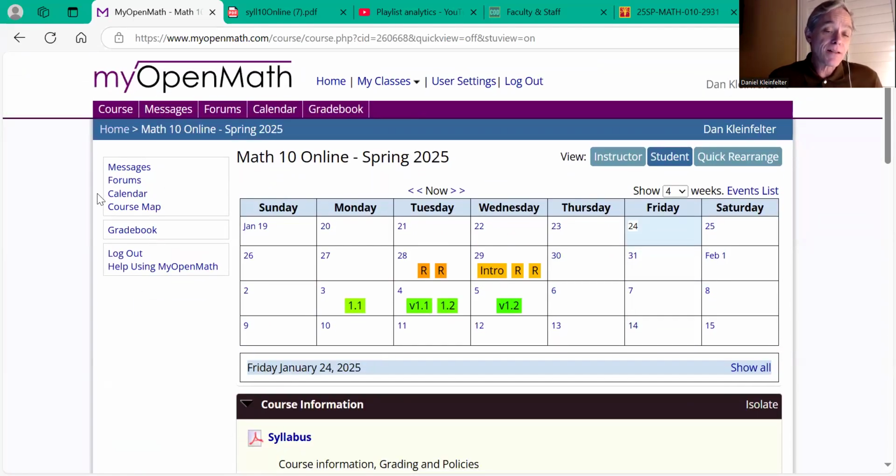So some navigation things. Down the left side first. If you get messages, they'll be in here under messages. Forums, I've never actually used that. You can click on that and see what it does. Calendar, you can click on that, but it's kind of useless because the calendar is right here in front of you. Course map, click on that and see what it does if you like. Gradebook does just what you think it does. So you can click on that, although right now there won't be anything in there. Logout does just what you think it does. Okay, and if you want help using MyOpenMath, that's there too.